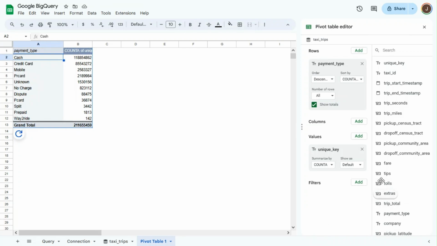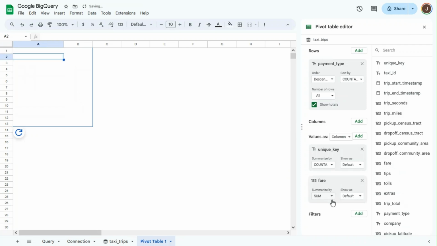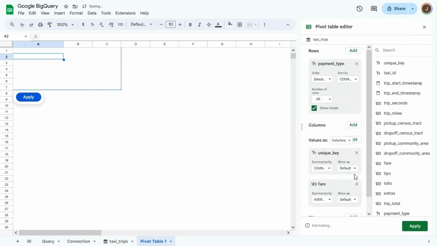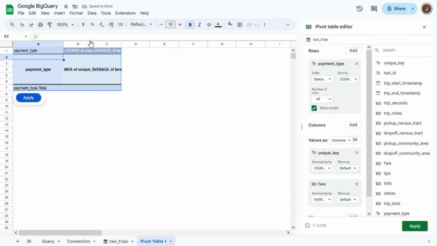Now I would like to add another column. So what is the fare? And here I don't want sum, I want the average fare for all these payment types. So I've added another column here, and then I'll click on apply.